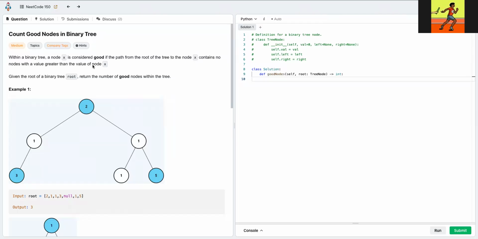Hello. Today I would like to talk about count good nodes in binary tree. So let's dive right in.